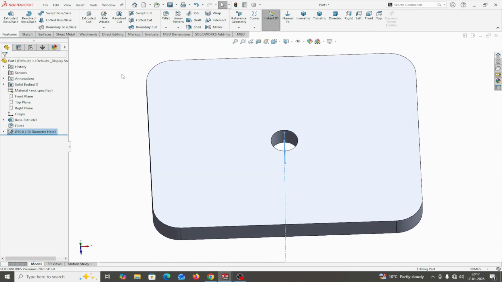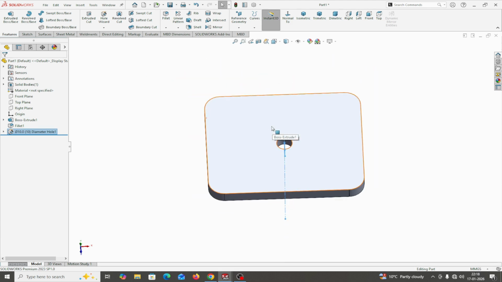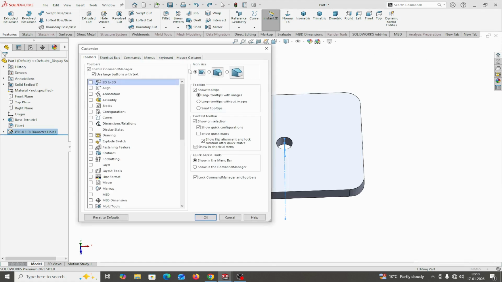In the same way, we can use shortcut bars in the drawing mode and assembly. Okay, now mouse gestures. How to use mouse gestures? Again, right click on the command manager. This is Customize, and here is the mouse gesture, this upper portion.